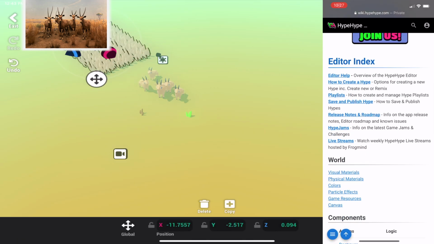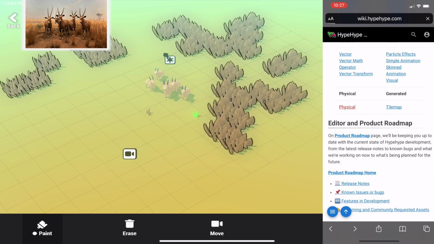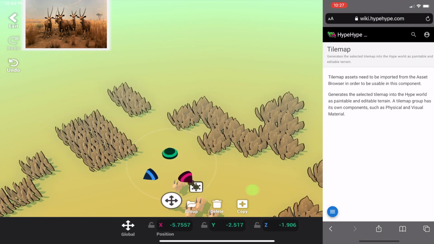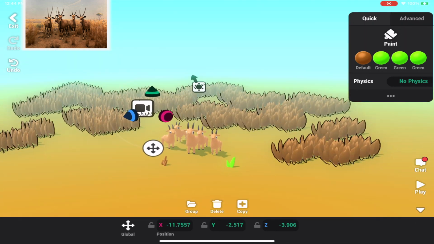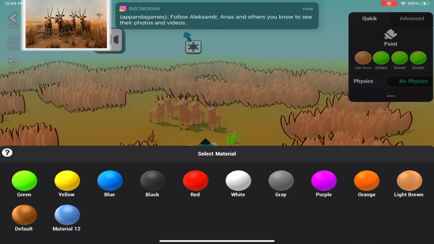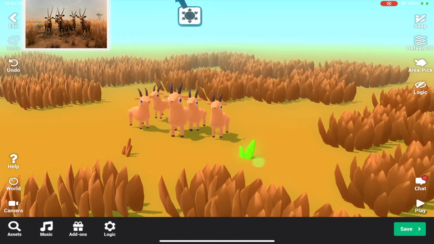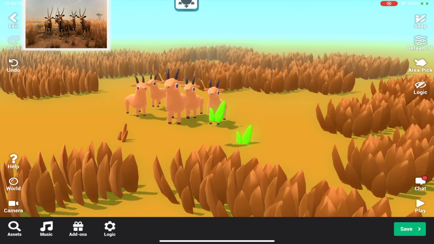Here we got the grass tile map. This is one of the first times I've actually used tile maps. It's super fun because there's paint, erase, and then you can move everything around. Getting myself more familiar with everything within HypeHype and having fun doing it without the stress of trying to figure out how to make it a game, which is something I'm totally going to do later.